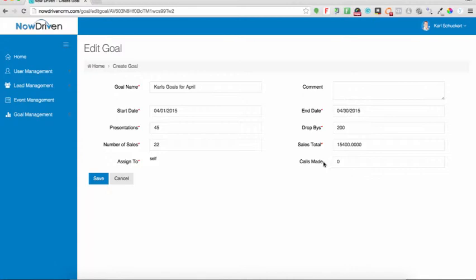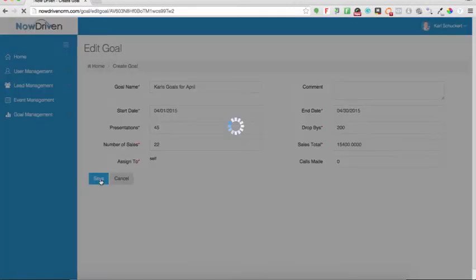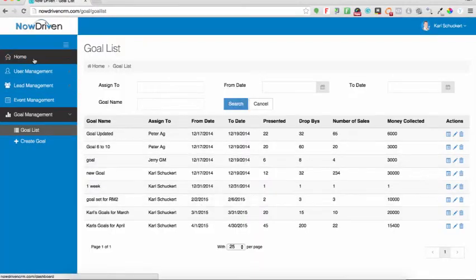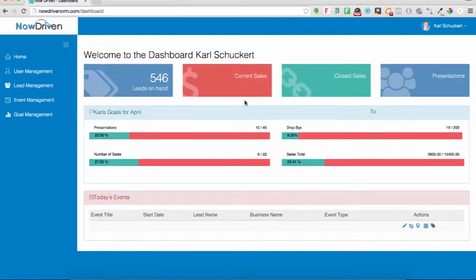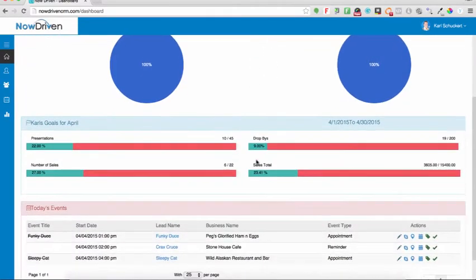Now the calls made isn't going to show up here. This is something we're going to come out with in the future. Obviously, I've already got this assigned to myself. When you assign it to yourself and you're a manager, you just look for the word self, and then you hit save, and your goal is saved in there. Then when you go back to the dashboard, you will see your goals.